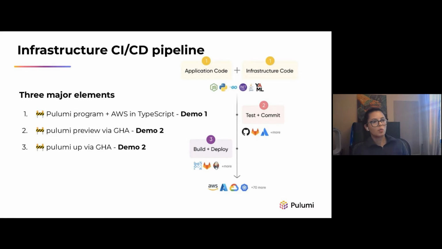In addition, when I happen to merge a pull request, I want my infrastructure to automatically deploy. So automatically build and deploy. So what we need to do is automate the pulumi preview command, and we also need to automate the pulumi up command.